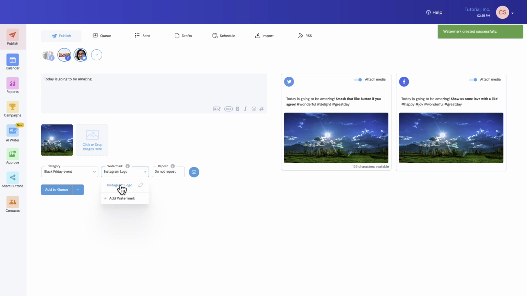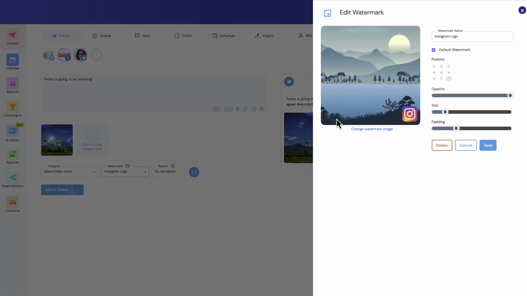Now I will always be able to select Instagram logo. And if you want to make any changes, you can click that little edit icon and go back. Note that I've made this the default watermark. And when you do that, that's the one that's going to be selected each time.